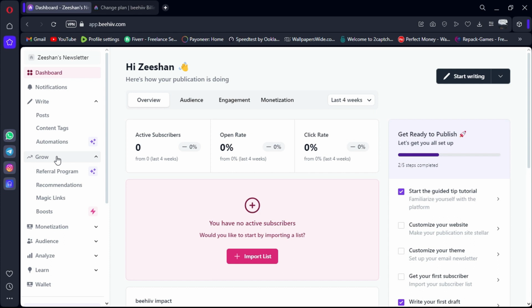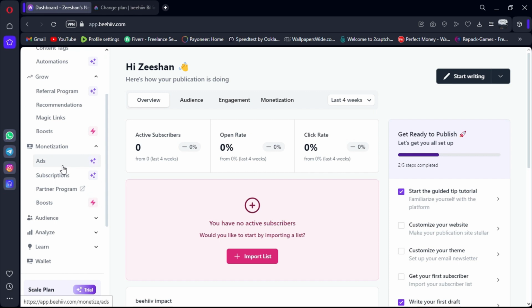Grow. Expand your subscriber base with Beehiiv's powerful growth tools. From lead magnets to social media integrations, Beehiiv has got you covered. Monetize. Unlock new revenue streams by monetizing your newsletters with ads. Beehiiv offers seamless ad integration to help you maximize your earnings.